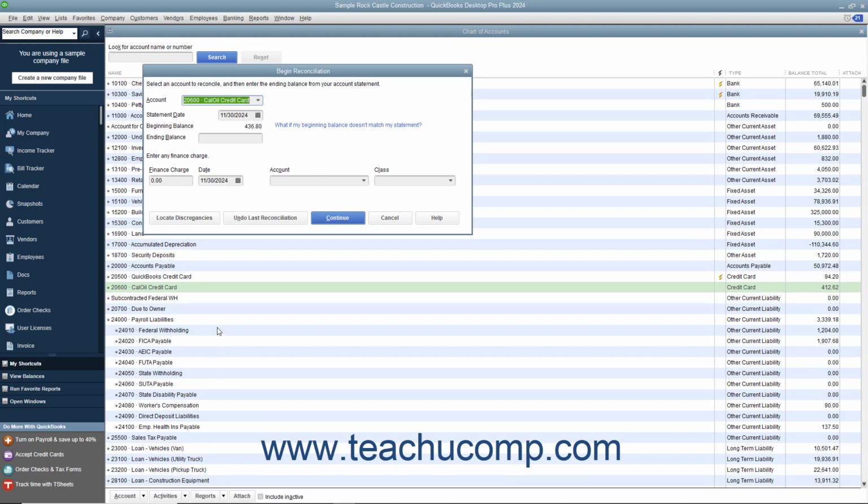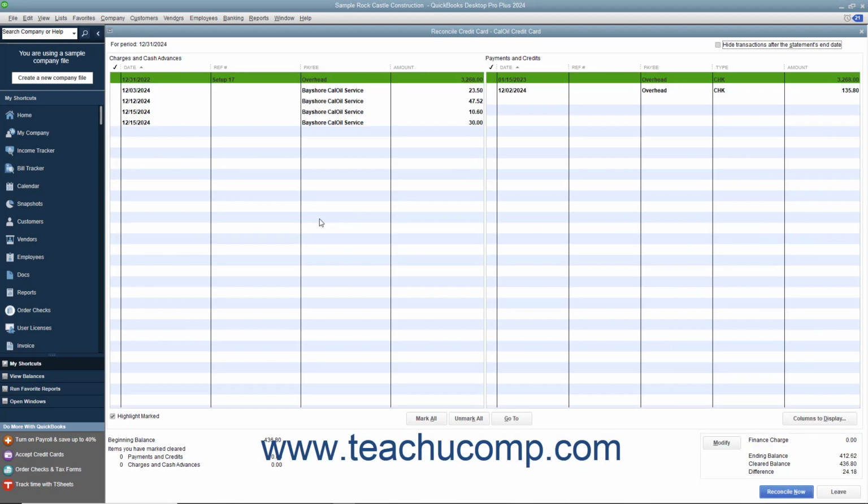Input the statement date from your credit card statement, and also enter the ending balance from the statement. Enter any finance charges you accrued, the date they were accrued, and the account you used to track those charges. Then click the Continue button at the bottom of the Begin Reconciliation dialog box to display the Reconcile Credit Card window for the selected account.